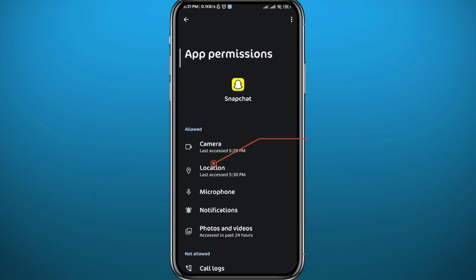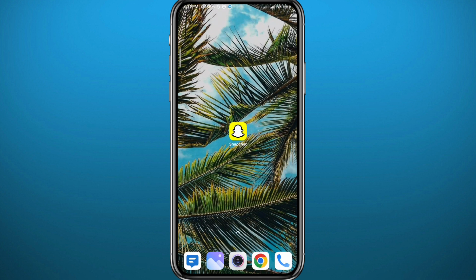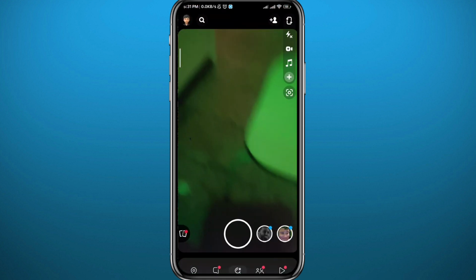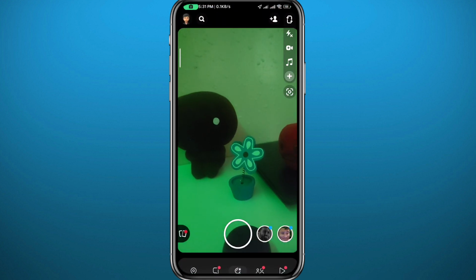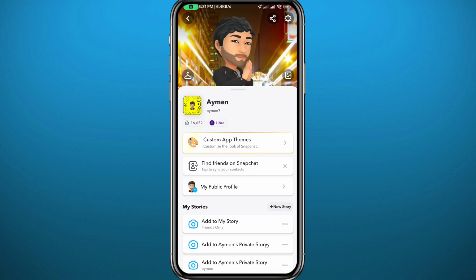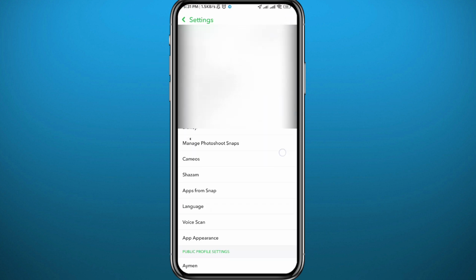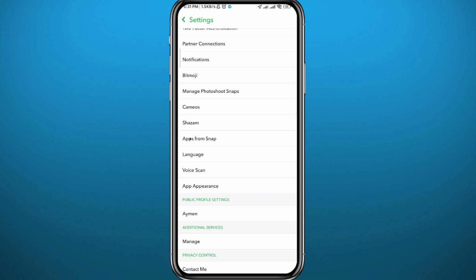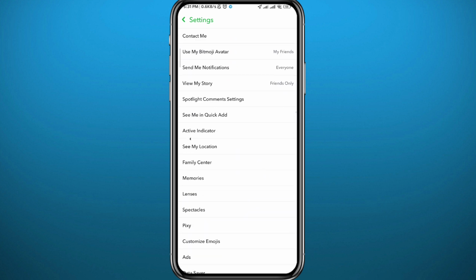So after getting that done, we can finally go ahead and open the Snapchat app. And once you open it, you make your way through your profile by tapping right here in the top left corner on your Bitmoji. Then we have to go to your settings, so tap on the gear icon in the top right corner. Now from settings, look for see my location, so scroll down and stop once you see my location and tap on it right there.